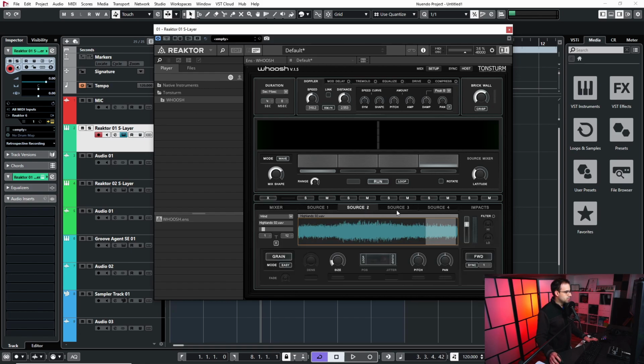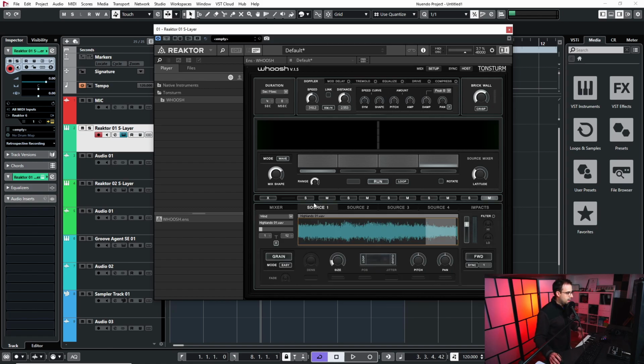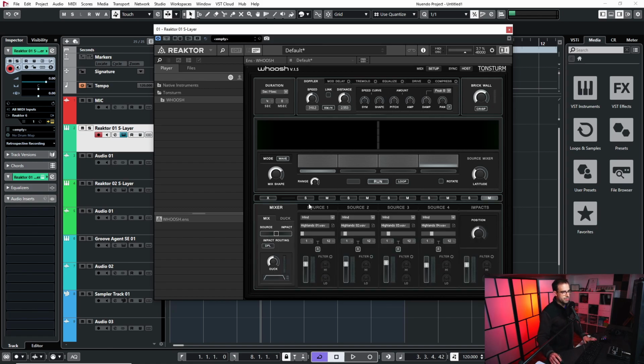So you have 4 sources that you can blend between. And then you have your impacts. Usually I leave this out. I don't usually use impacts because I like to use whooshes for actual whooshes, not whoosh hits or whoosh bangs or whoosh impacts, whatever you want to call them. So I usually mute the impacts because I don't want any impacts for my whooshes. And then I can always blend them in later depending on what sound I'm making.